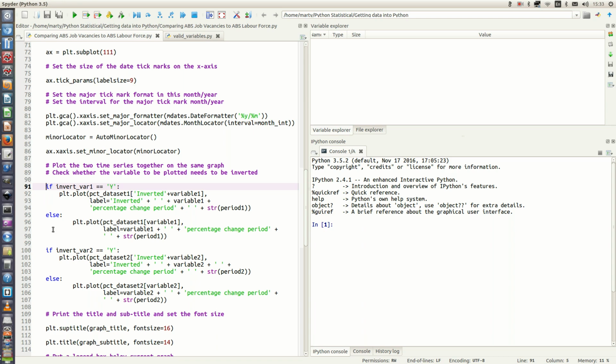And to plot two graphs on the same graph, we just issue another plot command down here, as we have done, and again we check to see whether the variable will be inverted or not.